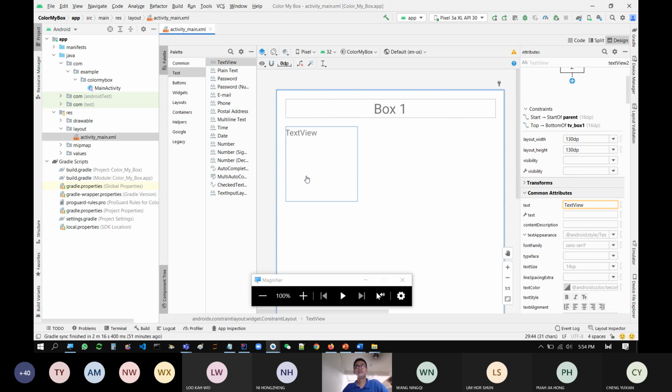So now, can you try to align this text in the middle? How to do it? Just like we did before, align the text in the middle, set the text size to 24, and change the ID to TV box 2. Can you do it? I give you one minute. You try for this box.